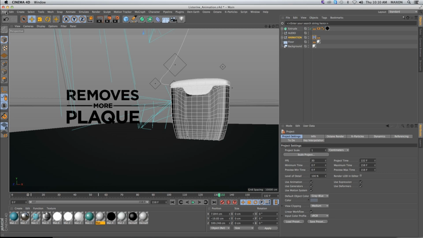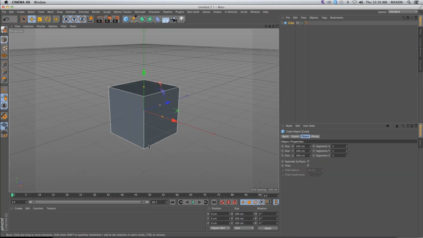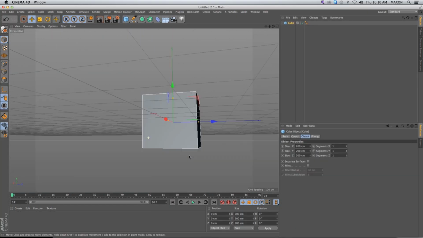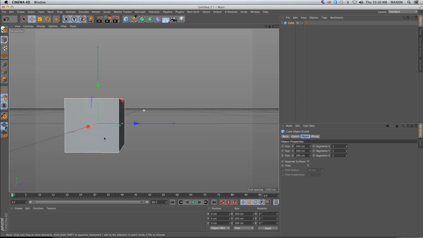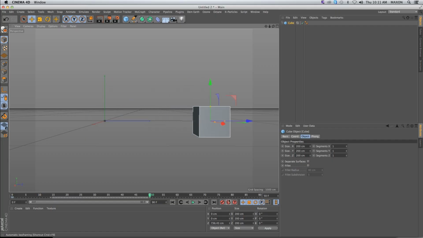So there's one problem with this. I'm going to demonstrate it using a cube because it's just easier to show. I'm going to build this really quickly. All right, we have a cube. I'm going to have this cube animating from left to right. Okay, cool. Really simple animation here.